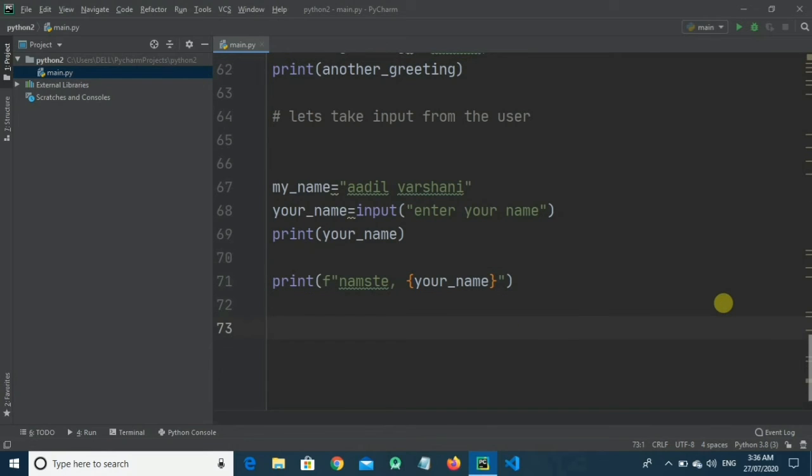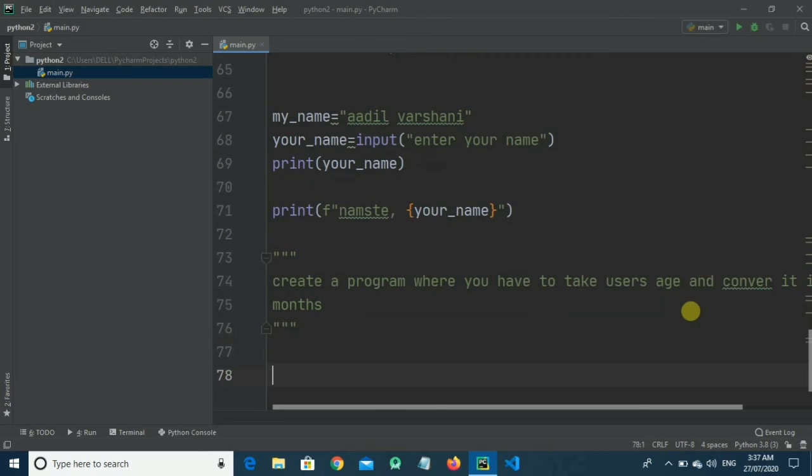So moving on to the final section of our video, where we will ask our user to enter his age and convert it into months. So let me write this and read it in the comments. I prefer using comments so I can understand the functionality of the code. Create a program where you have to take the user's age and convert it into months. Okay, so now let's start.